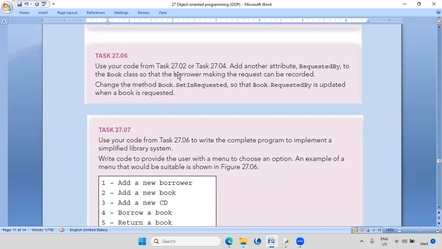2706, use your code from 2702 or task 2704. Add another attribute, requested by, to the book class so that the borrower making the request can be recorded. Because then you must know who requested, no? Otherwise you have to go looking, unless the requester remembers and comes back. Until then, the librarian cannot lend that book to anyone else.